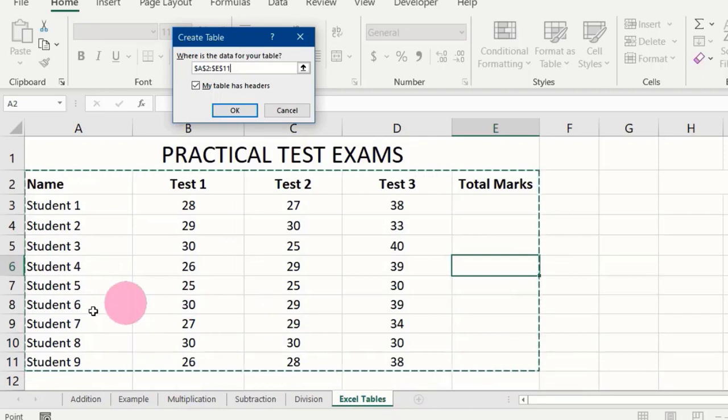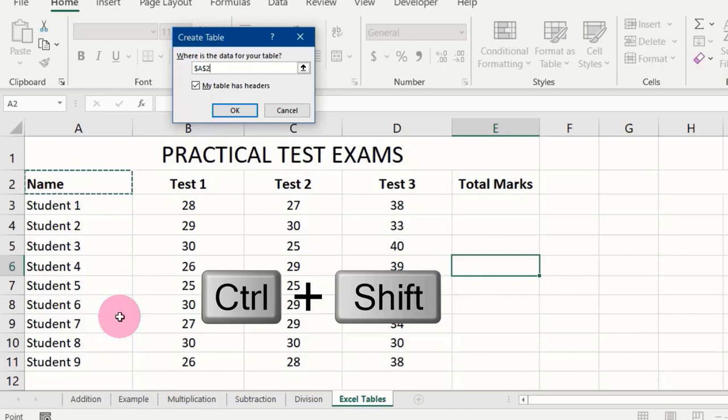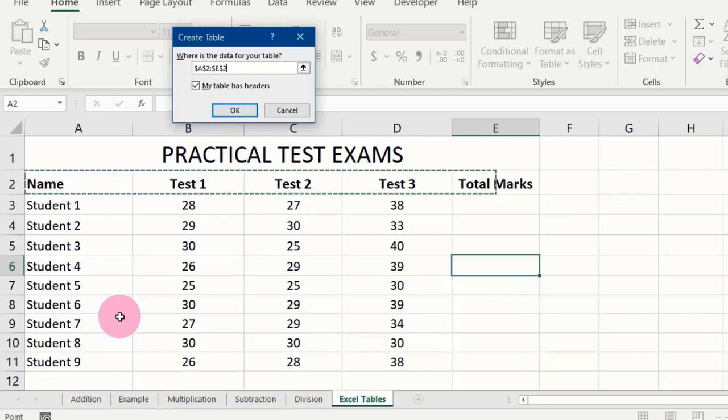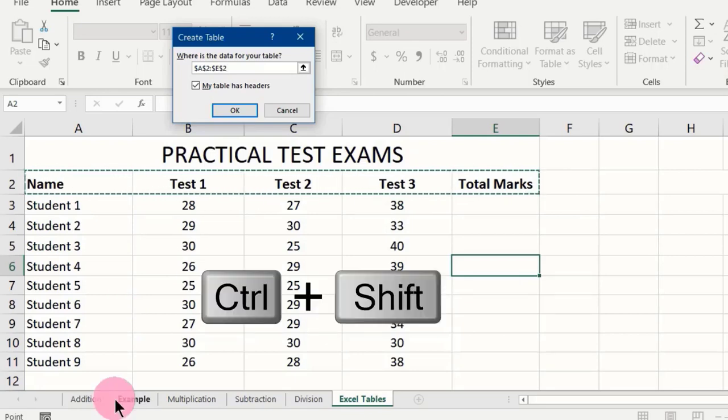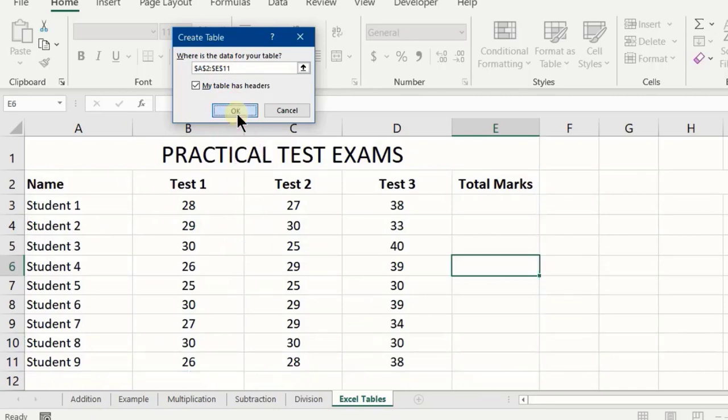When you have very little data in your worksheet, you can use your mouse to do so. But when you have a lot of data in your worksheet, you can use a simple keyboard shortcut to get this done very quickly. When you select the first cell, you can hold the Control key and the Shift key plus the right arrow key to select the first row. You can see that the first row is selected. Then we use the Control key and the Shift key plus the down arrow key to select the remaining data. Now my data range is selected. Therefore, I can click on OK to confirm this create table option.